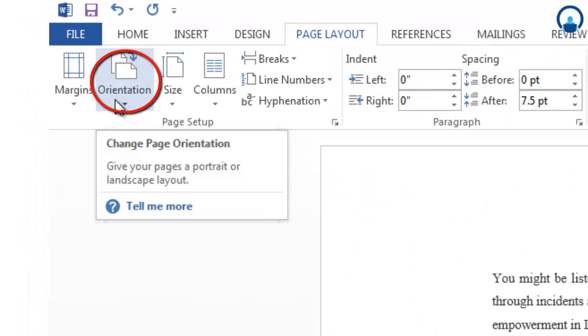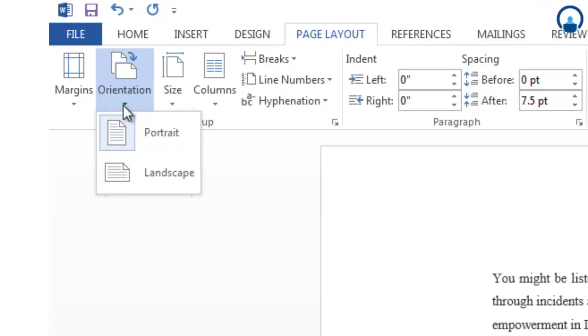Now the next is the orientation. There are two types of page orientation, that is portrait and landscape. The normal Word document which Microsoft Word takes is the portrait orientation, that is the vertical side. The portrait side indicates the vertical side, the landscape orientation indicates the horizontal side.